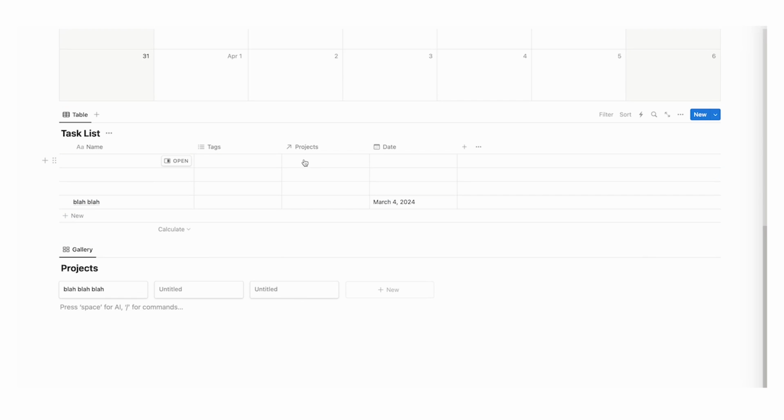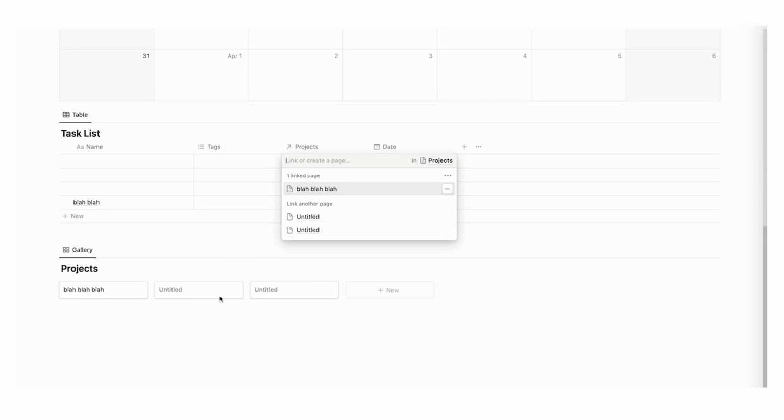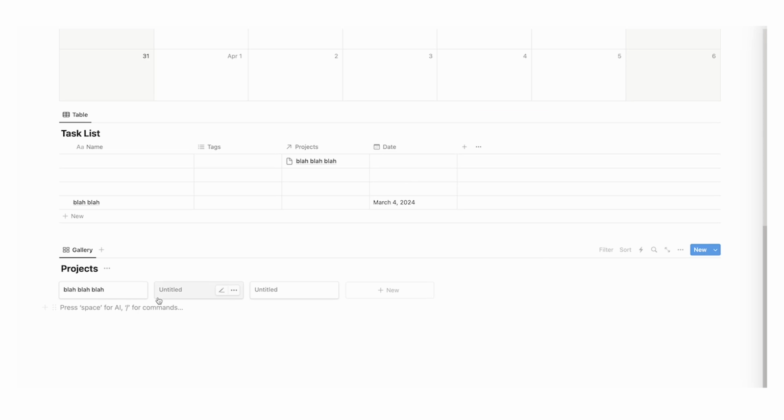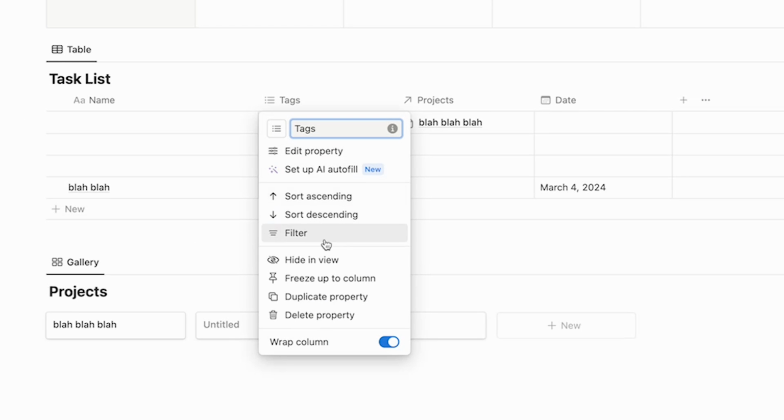So now if I click on task list and select blah blah blah, it is now connecting to this project here. Now we're going to create a template for the projects that actually only shows us tasks that are relating to that project. But before we do that, let's just clean this up. So this tags here, we are going to delete that. So just right click and delete property.